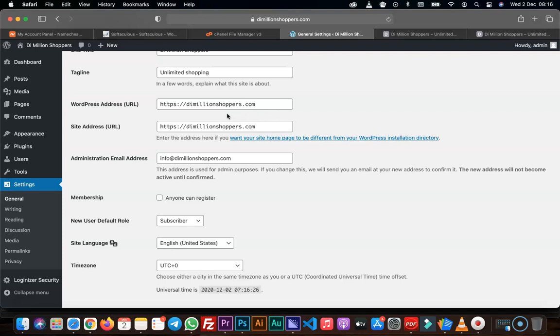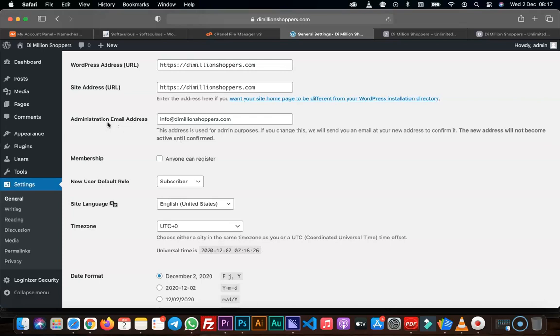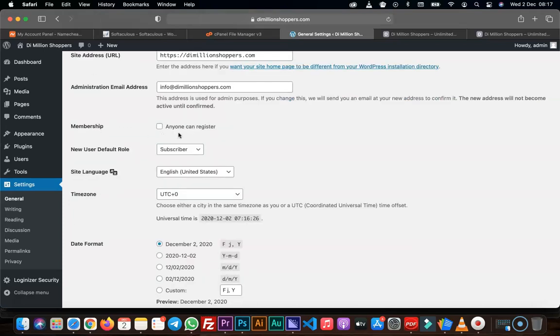For instance, you registered a new domain name and you decide you don't want to use the Million Shoppers anymore. You can register a new domain name and a hosting account, and then once you are done, you come here and you make changes to reflect the new domain name before you move your website files to that new domain and hosting account. Also, you can make changes to your administration email. You can select this option if you want just anyone to register on your account, and then you can put a predefined new user role, which is subscriber, which is also a very good option. So you don't want to give people administrator access to your WordPress installation when they register.